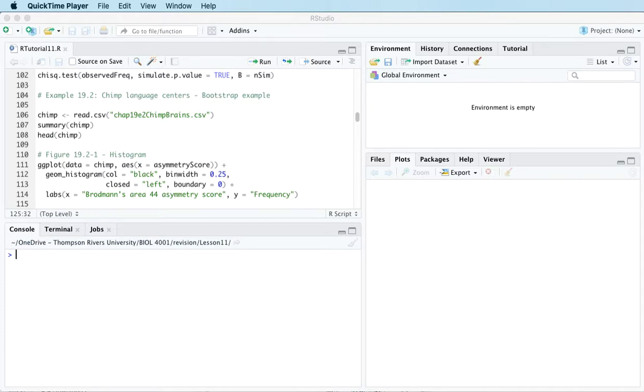In the last couple of videos, I've looked at some computer-intensive methods that can be used in the context of hypothesis testing. So we looked at permutation tests and simulation. But in this video, I'm going to focus on a different type of computer-intensive method called bootstrapping that is used in the context of estimating standard errors and confidence intervals.